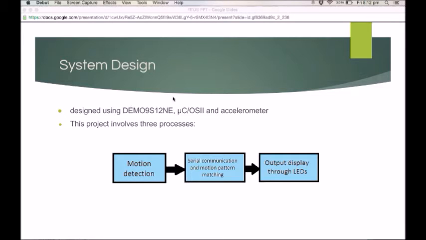The operating system which we have used here is MicroC/OS-II. It is a very portable, scalable, real-time operating system which could be used for microcontrollers and DSPs. It can run a number of processes at a time. It is a preemptive OS, and we have also used an accelerometer for detecting the motion.